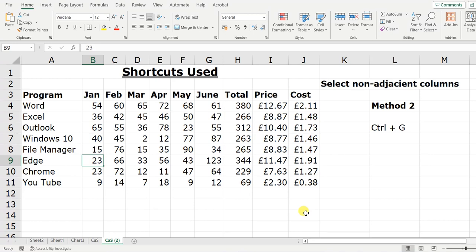I don't need to press Control Home in this instance to go to the beginning. Let's say I want to select the column A from program to YouTube again, and also the column H, which was the total, to make a pie chart. So column A starts on program, in cell reference A3, and it goes down to cell reference A11. And then the next column is H3 down to H11.